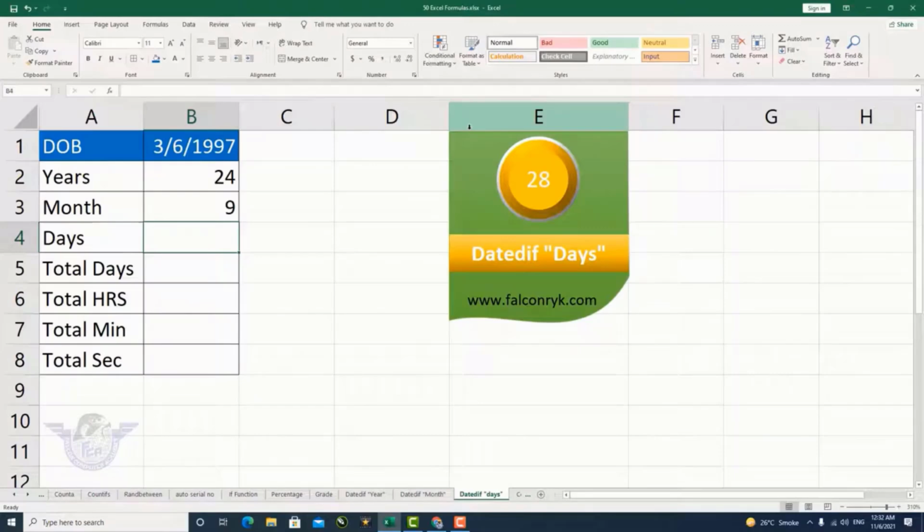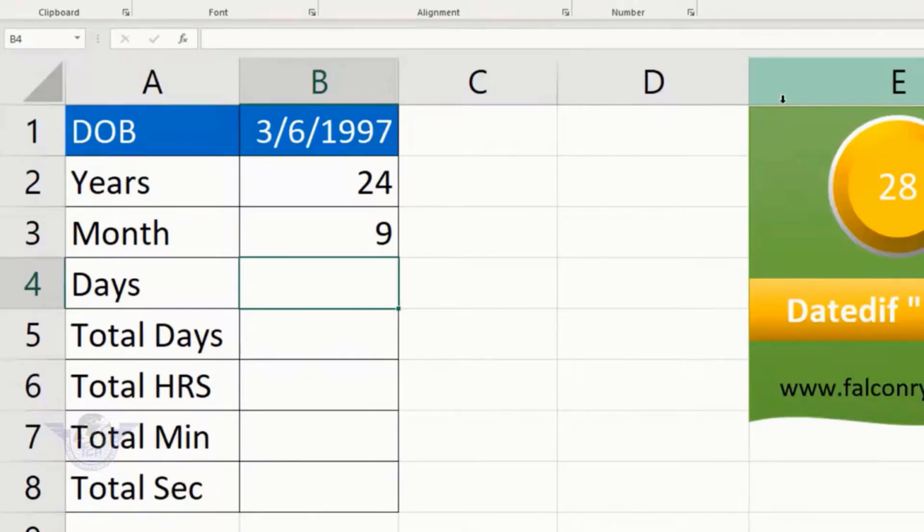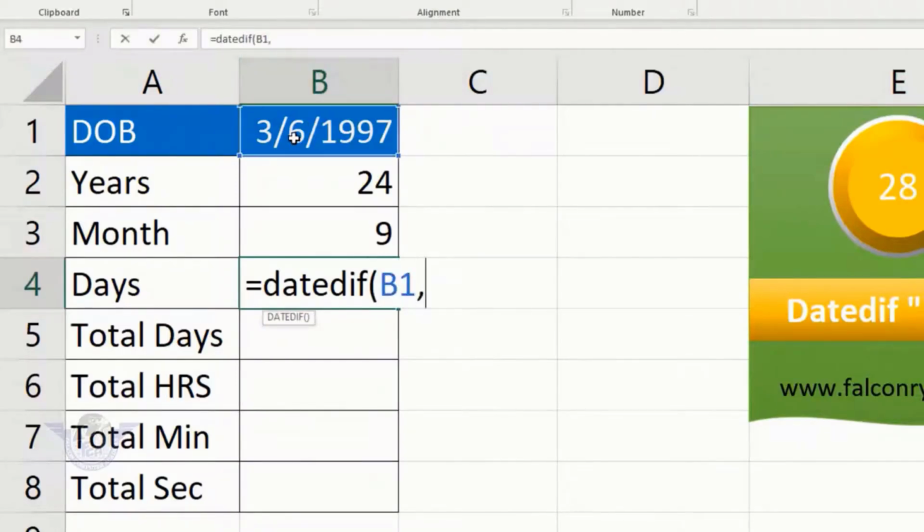And formula number 28, that is, now we're going to talk about days. How many years, months and days have passed from your date of birth till today? So here you have to type equals and then the same formula, type DATEDIF, open the bracket, and after that click on the date of birth, that is B1, type a comma, then type TODAY, open and close the bracket, comma, and then here we'll write in quotation marks MD, meaning months of days.